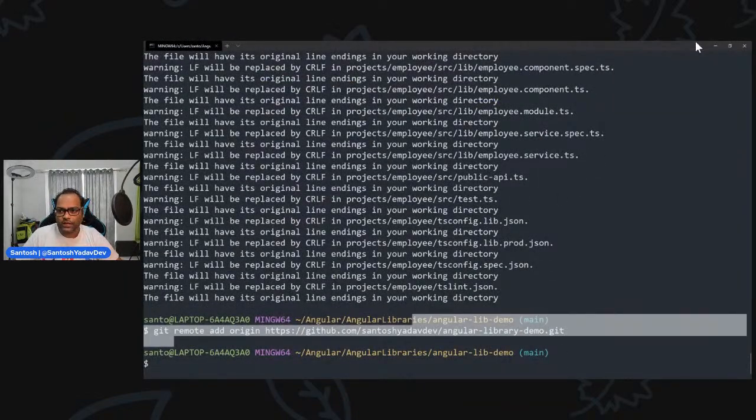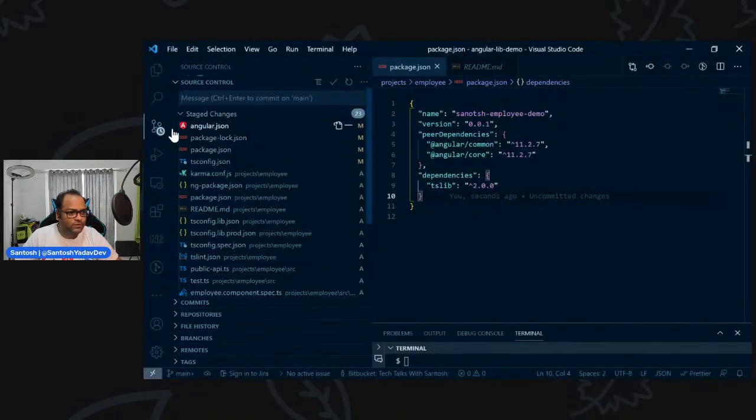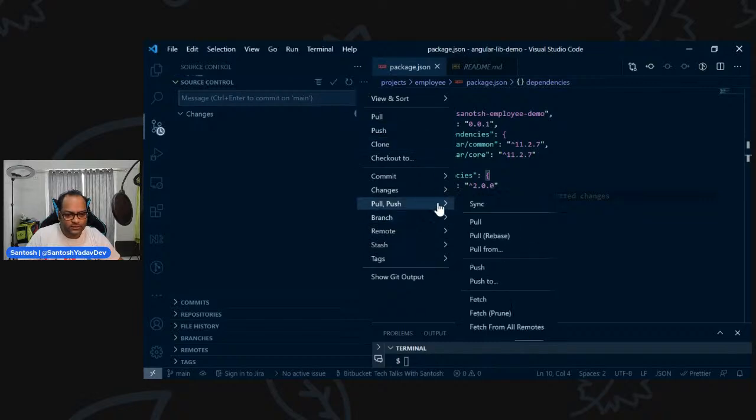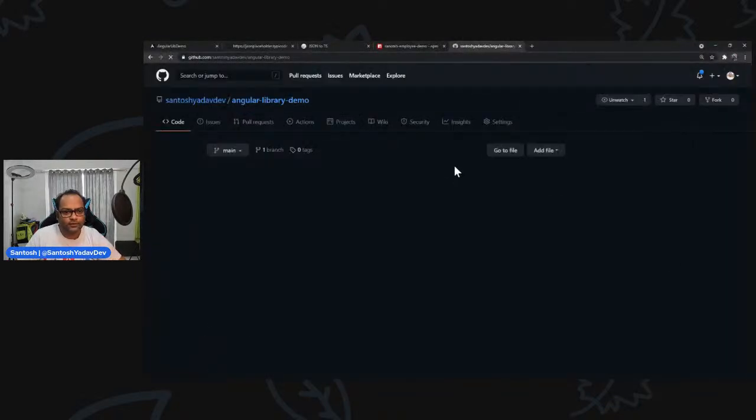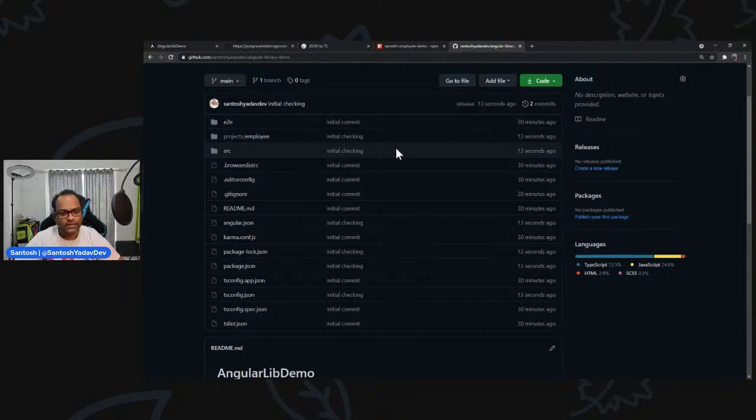I have just added origin now. Let's commit it. I'll say, okay, this is the initial commit. And let's push the changes. So my code is available. Now let's say you are working in a team and you want to make sure that whenever a new PR is raised, your libraries are built and you are able to build your application.